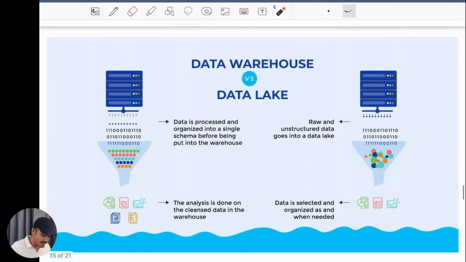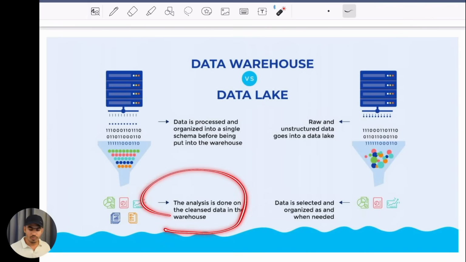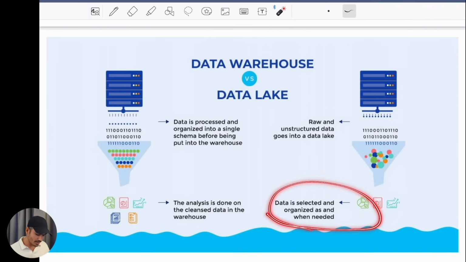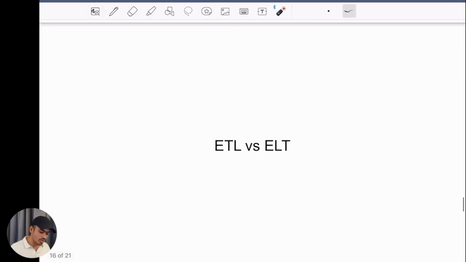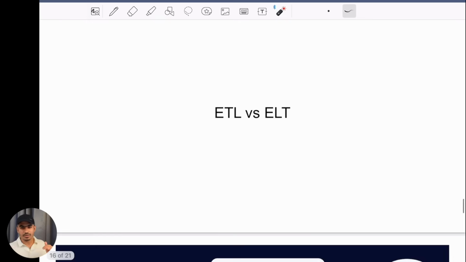Between data warehouse and data lake, we already understood, right? In a data warehouse, the data is properly processed, organized into a structured format and then stored. But in a data lake, raw and unstructured data is directly dumped into the storage location. For analysis, this becomes easier, and here you only read the data that you need, right? The one last concept is called ETL versus ELT. We just touched upon it and got the overview, but let's dive into it a little bit so that we understand it.